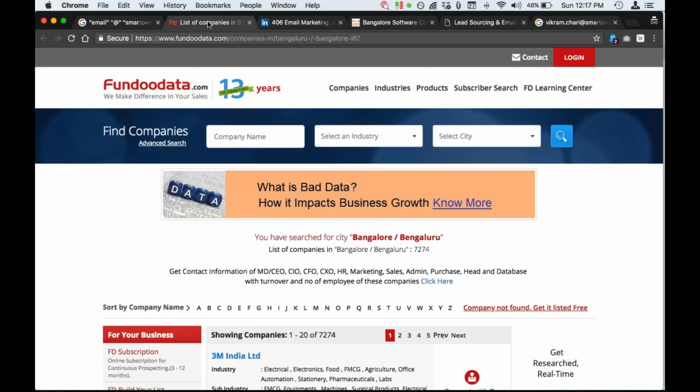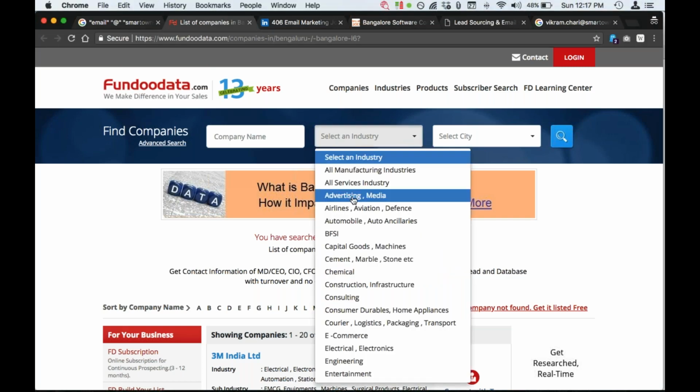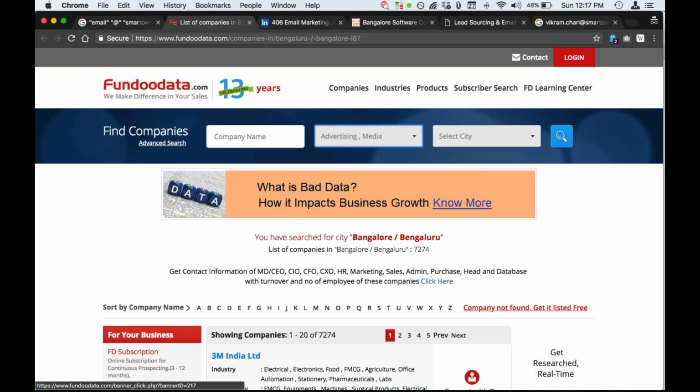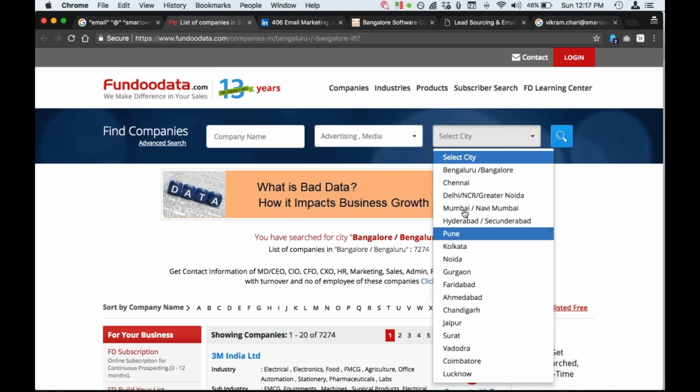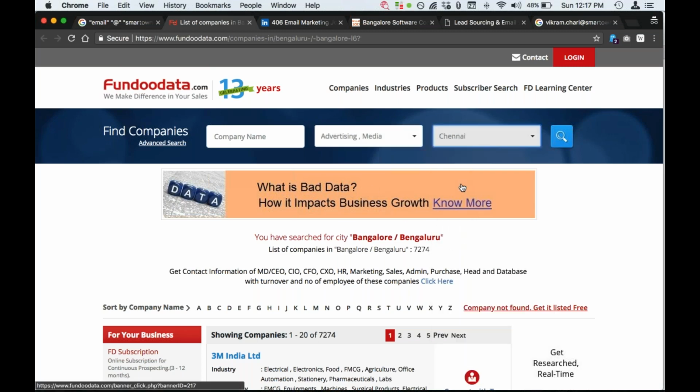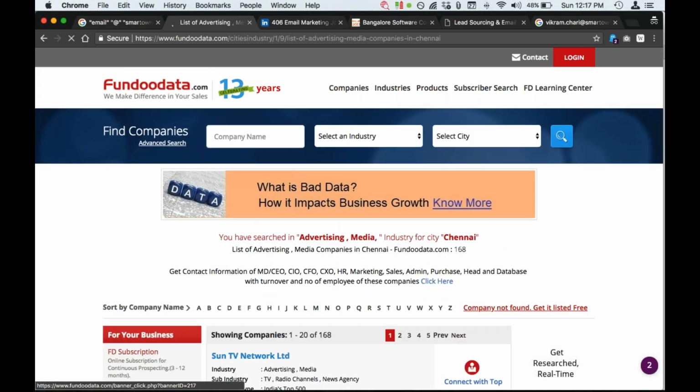Now let's go back and take a look at another big repository for India databases. You're looking at Fundu data, and here everything is free. Pretty much everything is free. Whatever you need for your data harvesting is free. If I go ahead and look at industry verticals, I say advertising and media companies within a particular geography, like a location as well. Chennai this time. I've been hitting Bengaluru for a long time now. Let's go to Chennai. Advertising agencies in Chennai.